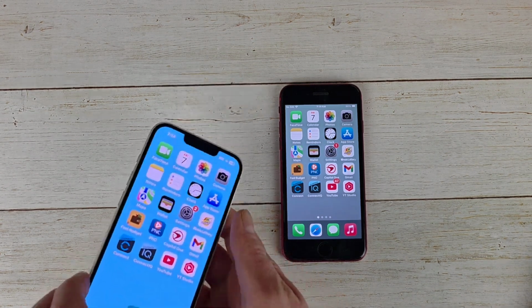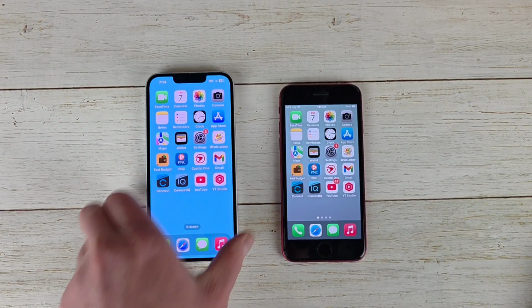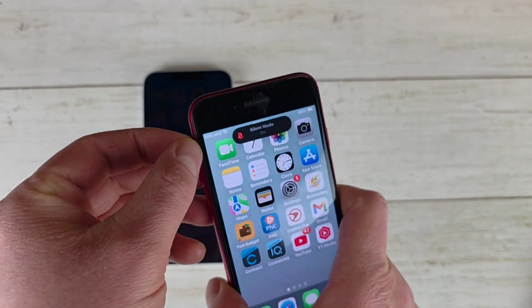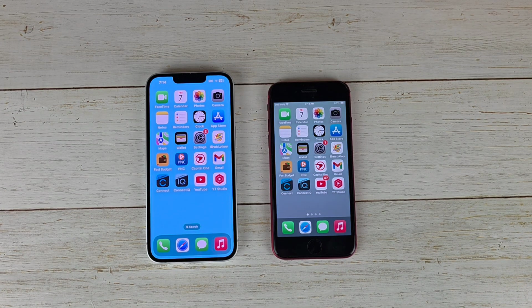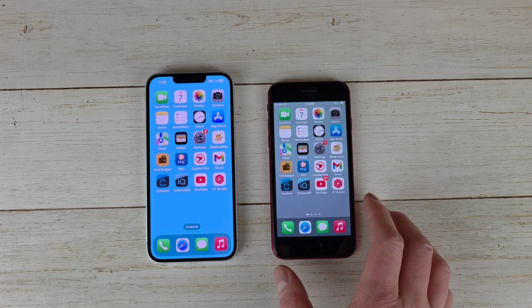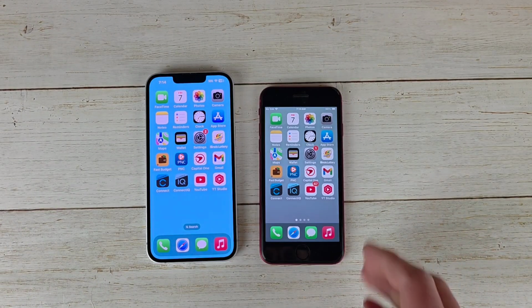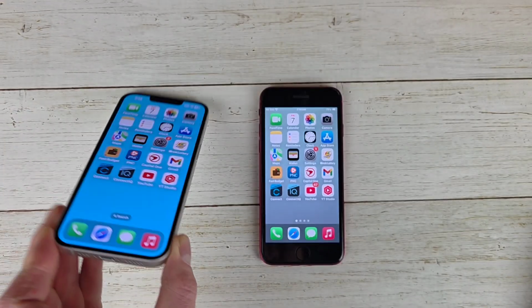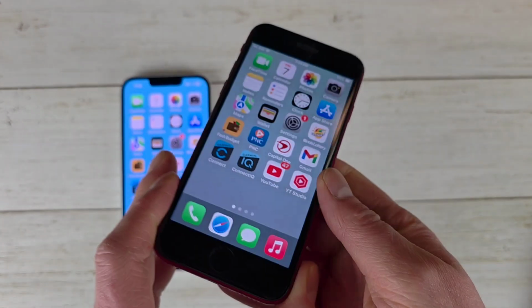With the 16e, we are now getting the action button, which you can do a whole bunch of different things depending on what you have it set to. Whereas with the SE, you have the switch which turns the silent mode and the ringer on or off. With the 16e, you now have Face ID, whereas with the SE, there was no Face ID, but you did have the home button down here for the fingerprint.